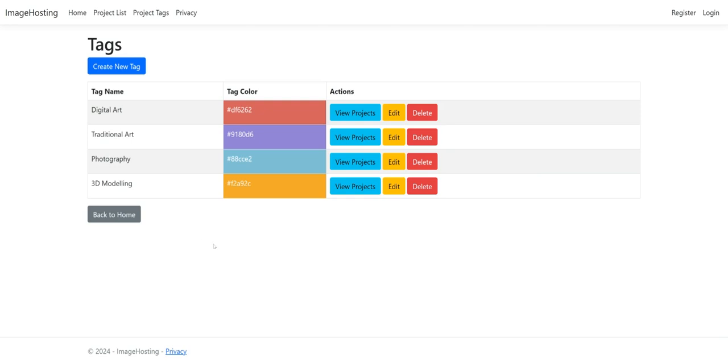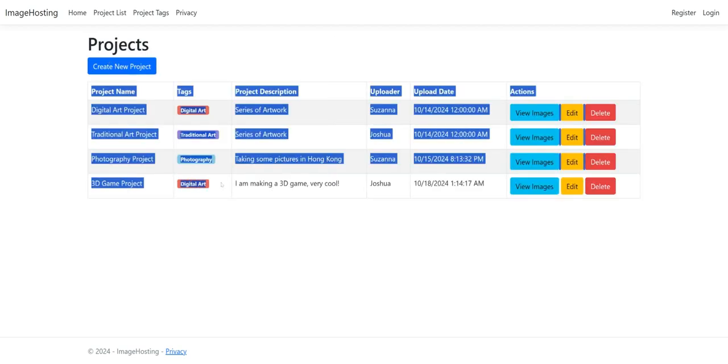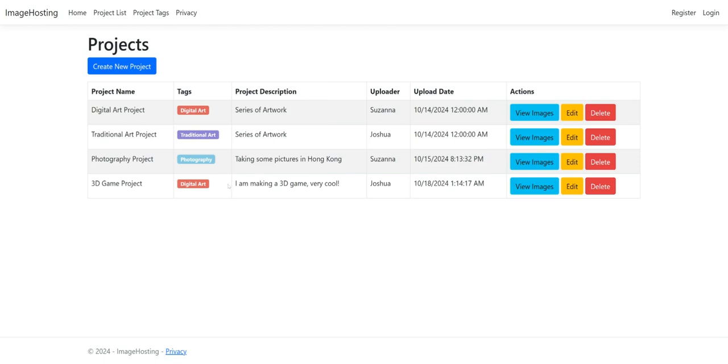So what if I would like to delete a tag? Right now, if I were to delete a tag, as you can see in this 3D game project, we do not have the 3D modeling tag anymore. So this is the full functionality I have for my project at the moment.